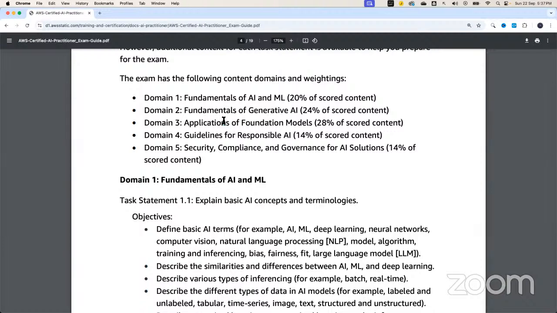The first two domains are about the fundamental aspects. The first domain is about fundamentals of AI and ML, which talks about machine learning, deep learning, AI, the difference between them, and then the various types of algorithms that we have got: supervised, unsupervised, and reinforcement learning, and what kind of use cases we would have. Those are the aspects that you will be looking at in domain one.